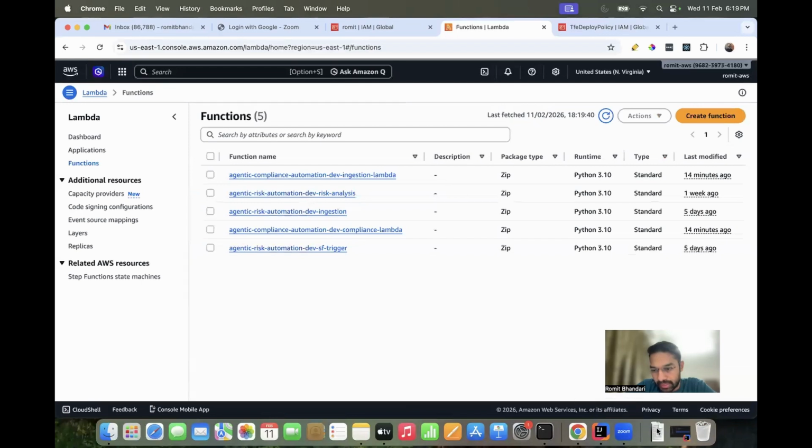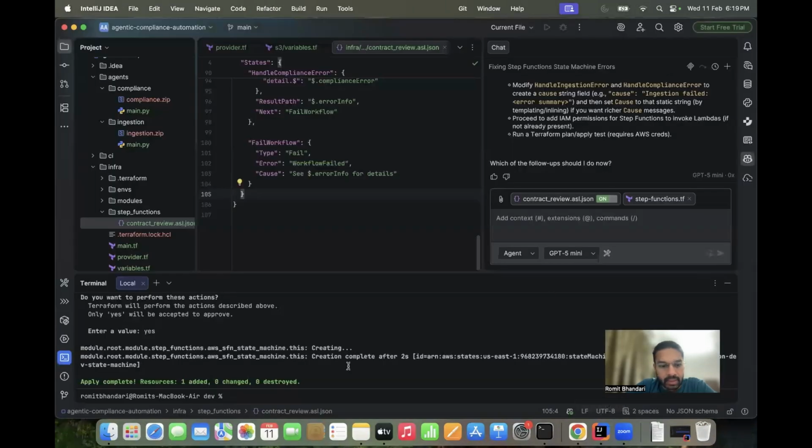Our Terraform settings are properly applied. What we'll do is, in the next video we will work on the development of the two lambdas, and we'll see if the entire workflow works fine.